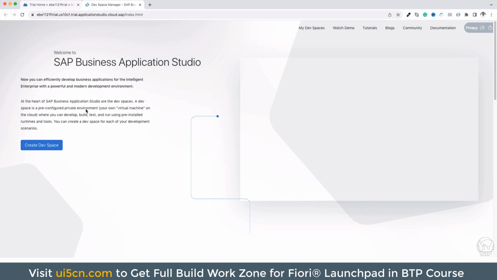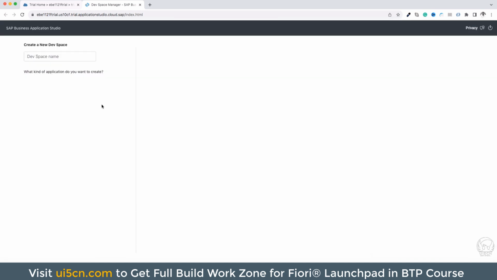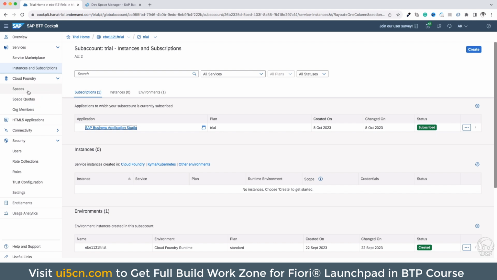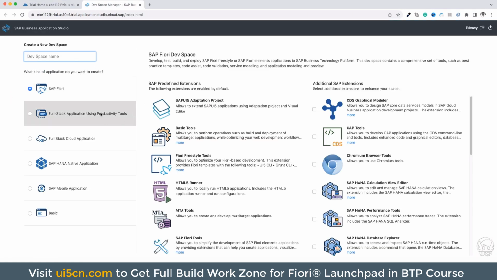Now within the BAS itself, we have to create a development space. This development space is not the same as the spaces in the cloud account or inside Cloud Foundry. The Cloud Foundry space and the BAS space are different. The BAS space is mostly an instance of BAS. That instance is called a space, and I will call this sample dev.